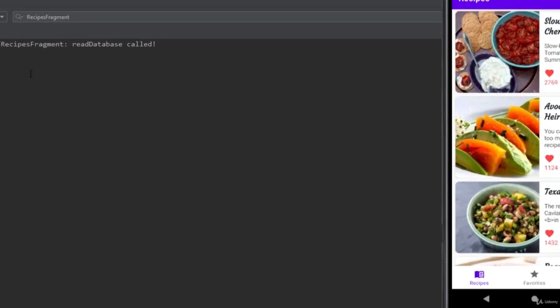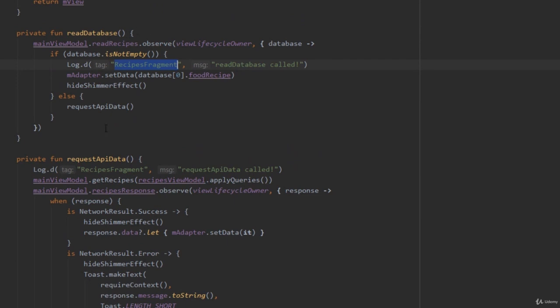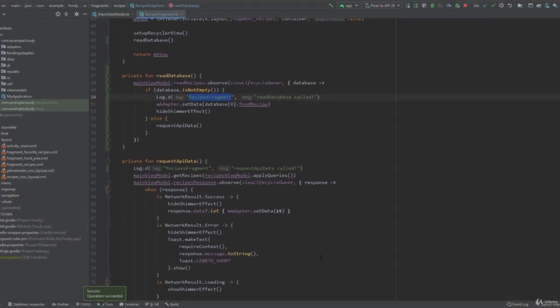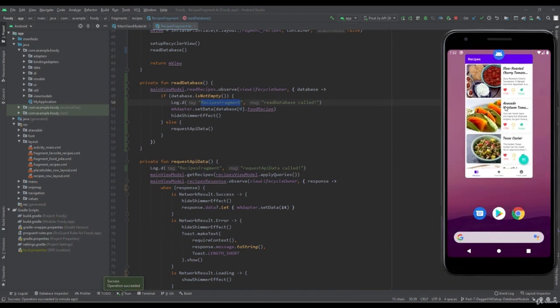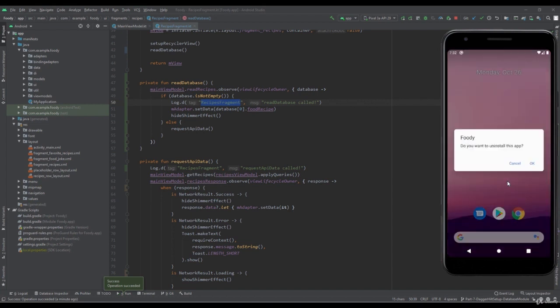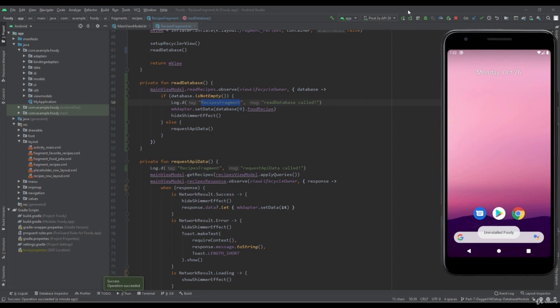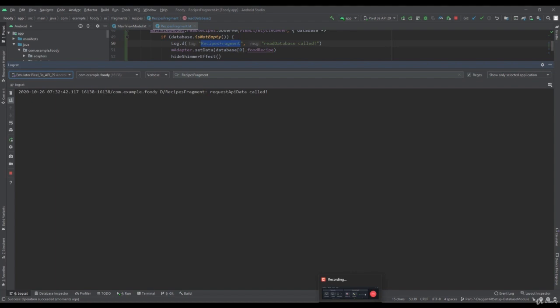Okay, and as you can see, here it says "read database called", and that means that readDatabase was called, but the function requestApiData was not called. So that means that we have read from our database, and we didn't need to request new API data, as you can see here. But now when we delete this application from our device, and when we run that again, you will see which log will be created now.